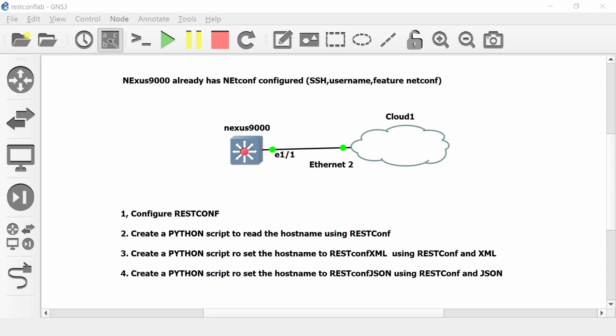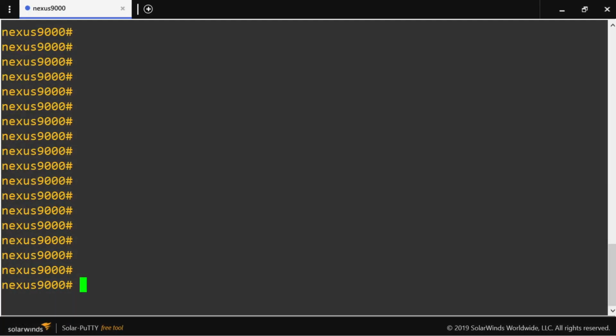Okay, here is the Python with RESTConf lab. So we're going to configure this Nexus 9000. This Nexus 9000 already has netconf configured. So it already has secure shell, the username, and the feature netconf configured. So let's go to action item number 1, configure RESTConf. So let's configure RESTConf here.